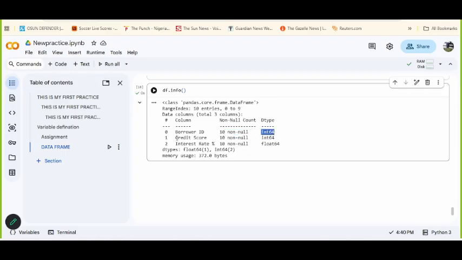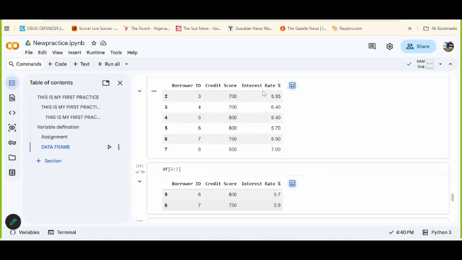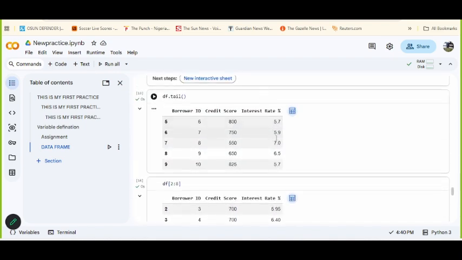integer. Here is the column for credit score. There are 10 items there, no null, and it is integer. And there is the interest column. There are 10 items, there is no null, and it contains floats. Float means decimal, like we have here. You can see it has decimals in the interest column.